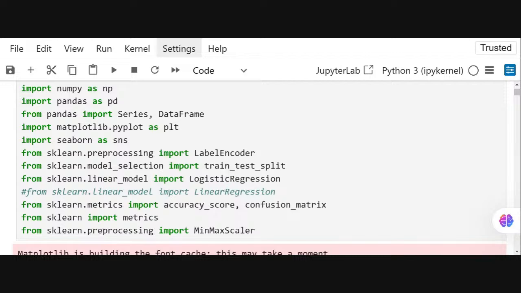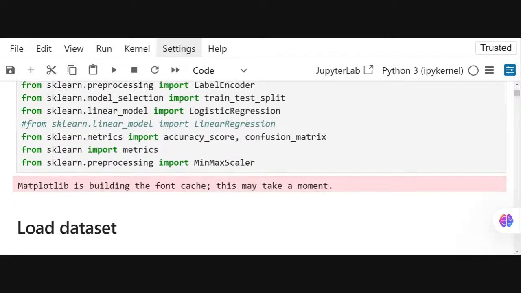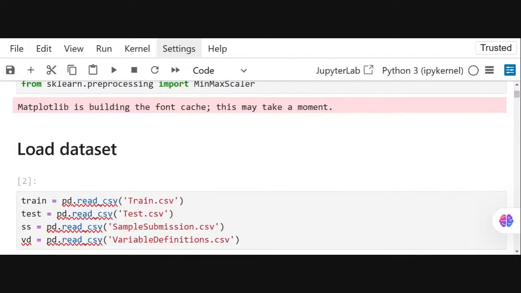Model selection, train_test_split. We have not even done that yet. From the same sklearn, we're importing our logistic regression algorithm, because we're dealing with a binary problem. We're going to import our accuracy score from the same scikit-learn, that's the name. We're going to import metrics. We're going to import MinMaxScaler. That is where we are right now, trying to get the MinMaxScaler to convert everything to binary.